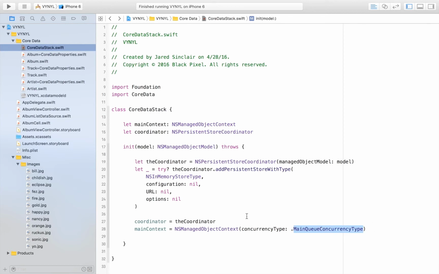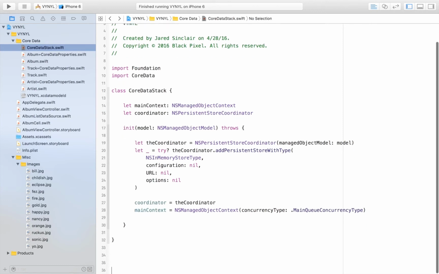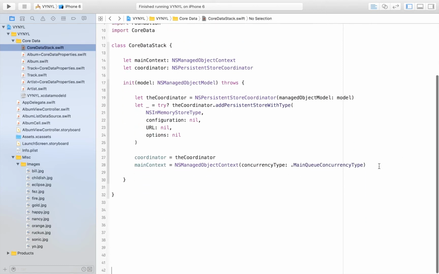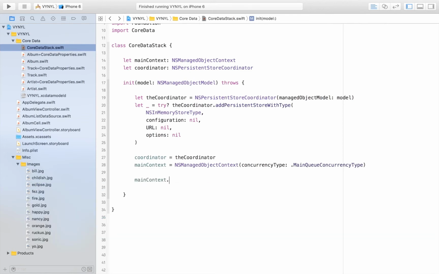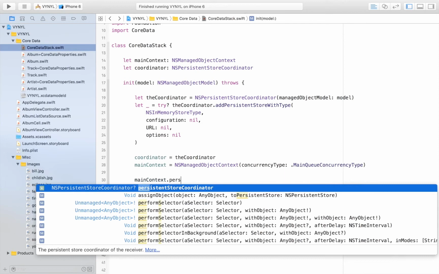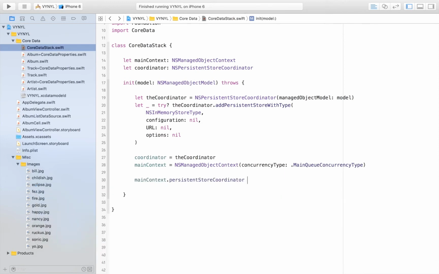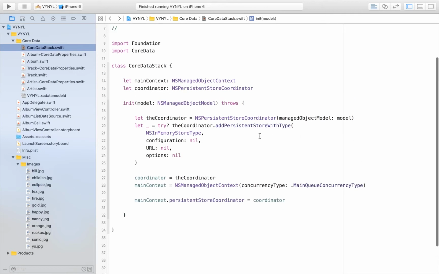So now we have a coordinator, we have a context. I'm going to add some line breaks to the bottom of the page. Next, we need to establish the relationship between our context and the coordinator, so you can just set the persistentStoreCoordinator property to our coordinator. And I believe that should be it. Now we have a very simple Core Data stack class. It's got a main context, it's got a persistent store coordinator, and everything has been set up and is ready to go.